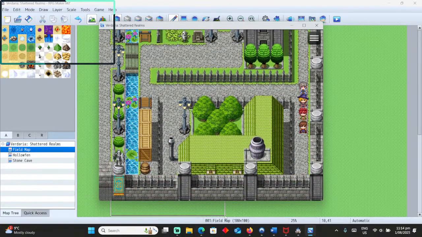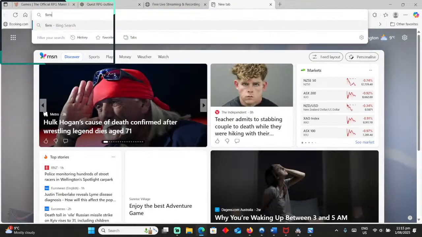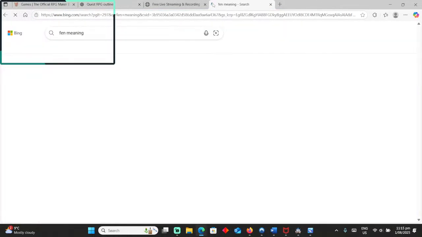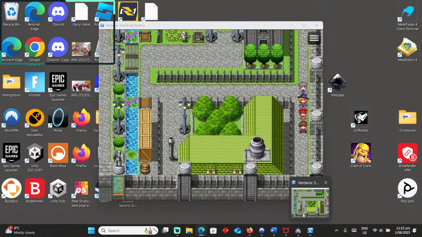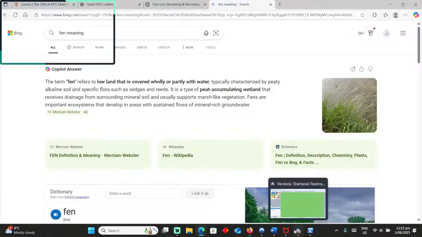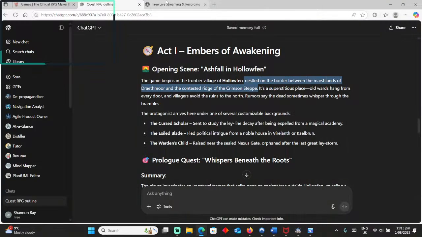What does fen mean, by the way? Let's just quickly check that. Fen meaning: a lowland that is covered wholly or partly with water. Okay, didn't know that. It's a bit of old English for you. Learn something new every day.